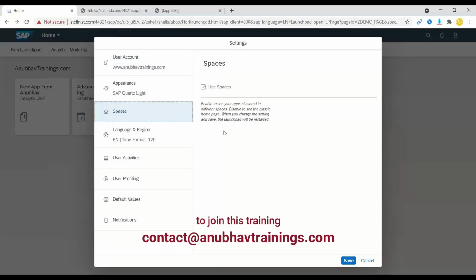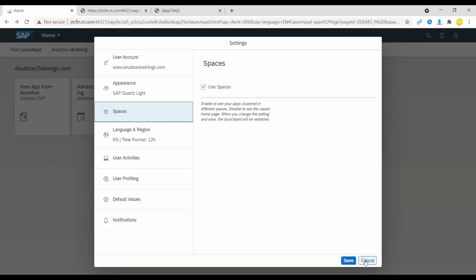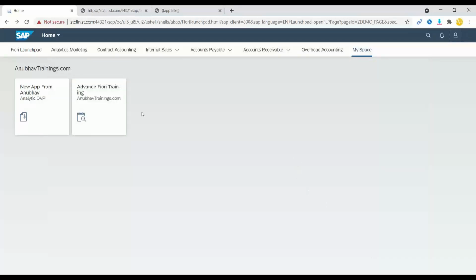Only then the pages and spaces will be visible to the user. This is a very important setting. So we will talk about all these nitty-gritties about how to work with the latest 2020 version of S4 concept for Fiori Security and Launchpad. More detail in our advanced Fiori training with Fiori on Cloud and the Launchpad.